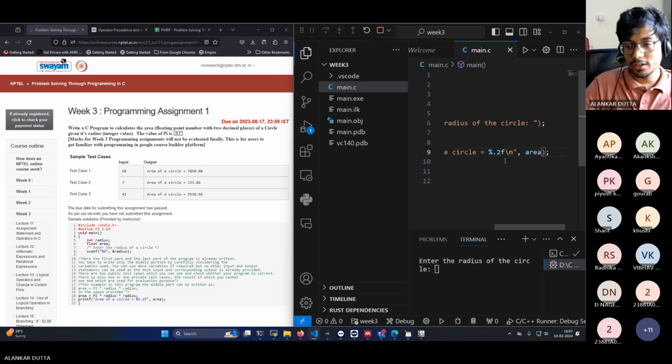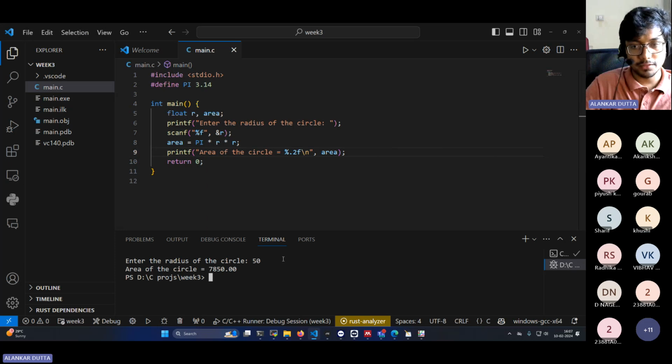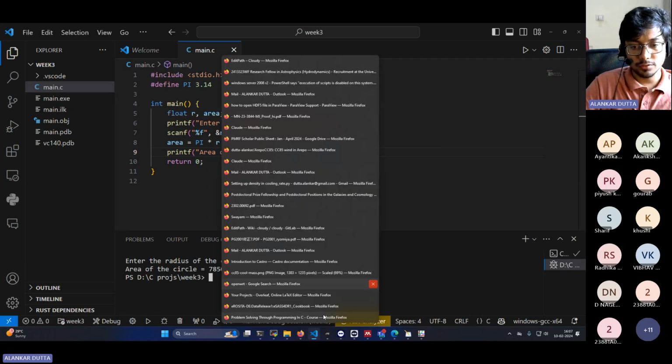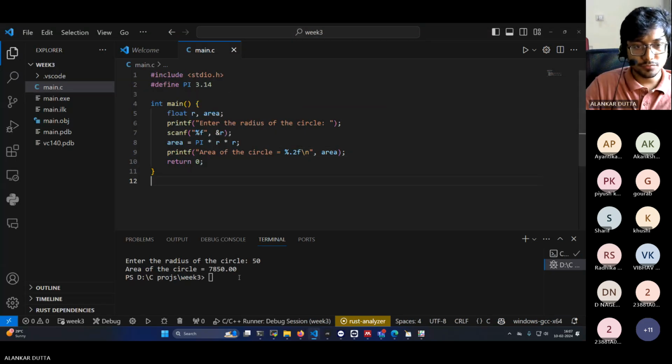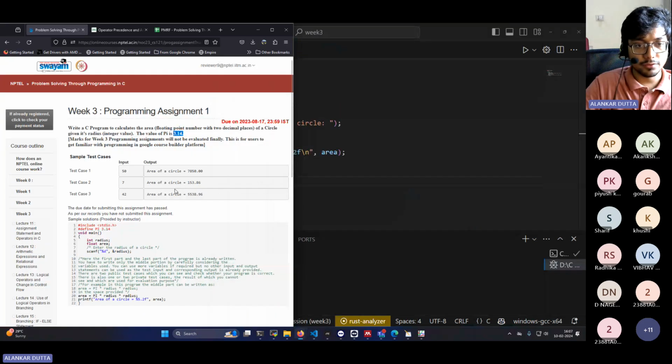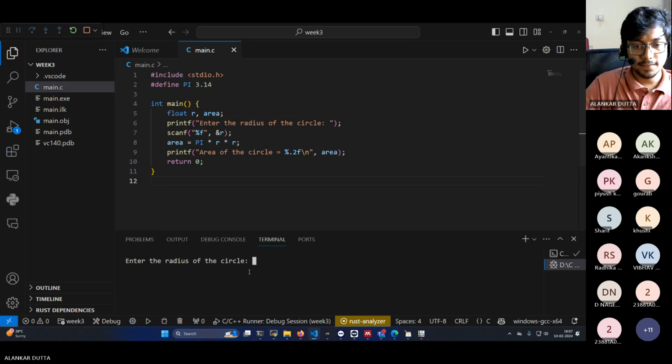Let's see once again. Okay, so enter the radius of the circle. Let me make it large to avoid the confusion. We have 50. We have 7850, and let's see what are the other values which we were trying out. Then we have 7 and 42. Okay, so let's run this once again and pass the value 7. So we have 153.86. Fair enough. With 42, we are supposed to get 5538.96. So let's run this once again. 42. And we see 5538.96.